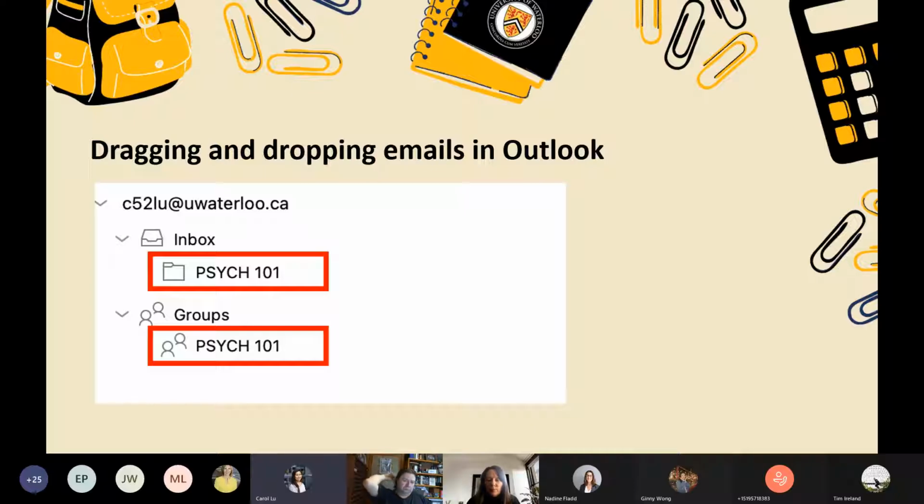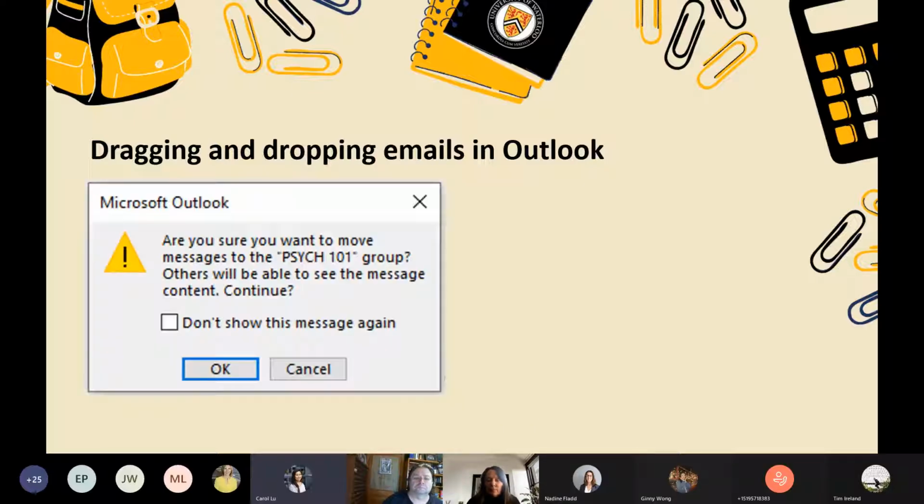This drag and drop feature was actually a highly requested feature by users to Microsoft, but there are some things that we can do to reduce the chances of accidentally sharing emails in these folders.